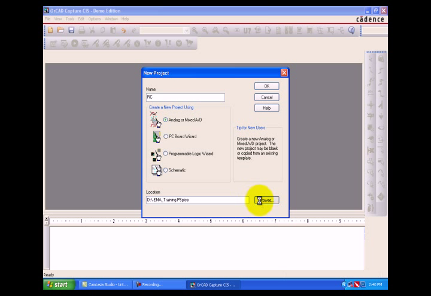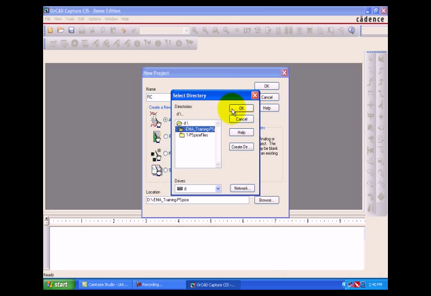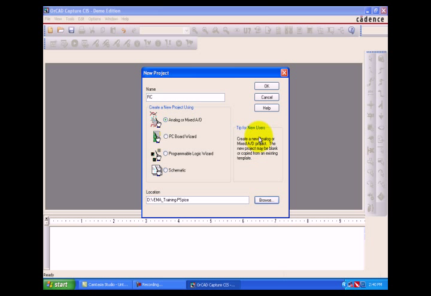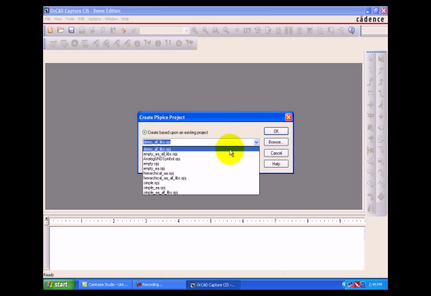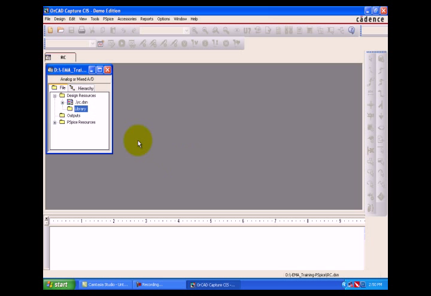In this chapter, we're going to make an RC circuit and we're going to open a new project. Name it as RC. Navigate to the EMA training PSpice directory. Go in the demo and libs.